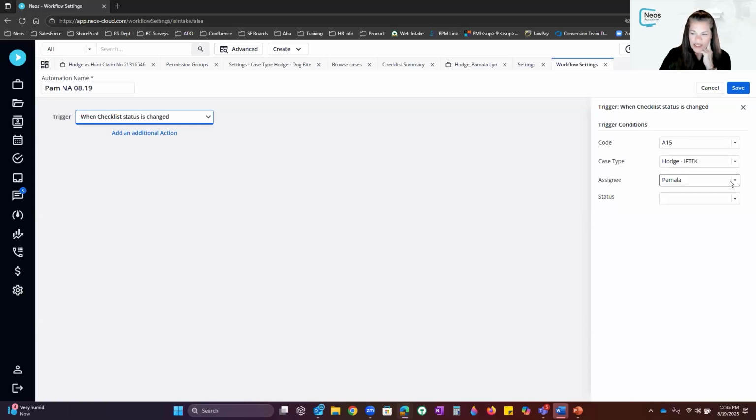Right here where it says assignee, I don't want it to always choose the person that may be doing something. So I'm going to say any. So what does that mean? When you change this to any, it says anytime anybody goes in there and marks this item done, it will trigger this automation. Okay. Next, when I say it is marked done. Okay. So I've set up my trigger.